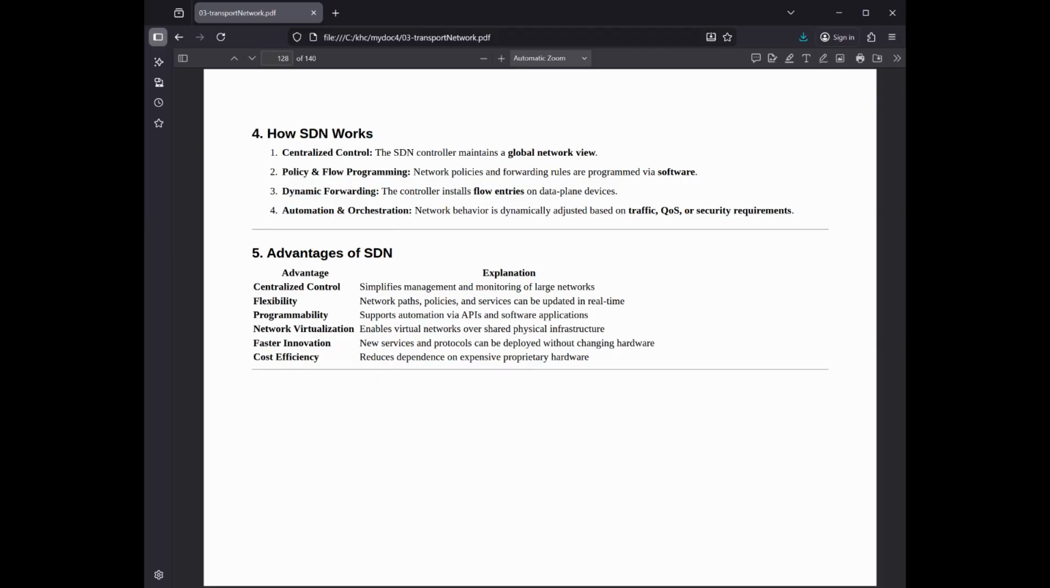Because SDN uses open protocols, like OpenFlow or NetConf, you can manage hardware from different vendors, Cisco, Juniper, Nokia, using the same software commands. 4. Network virtualization. SDN allows a single physical network to be carved into many independent virtual networks. Multi-tenancy. In a data center, different customers, tenants, can have their own completely isolated networks on the same physical cables.